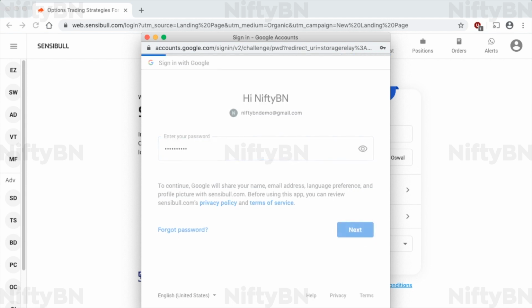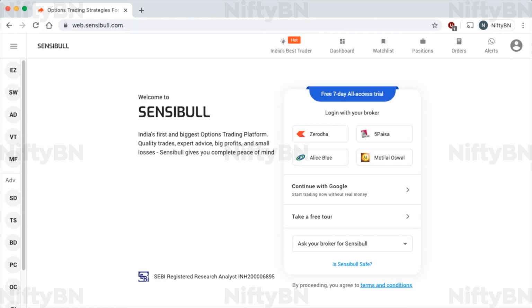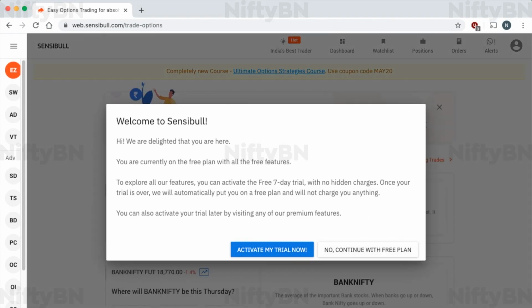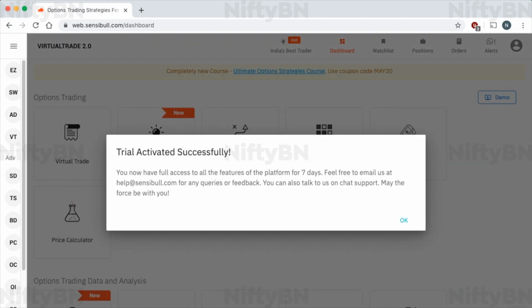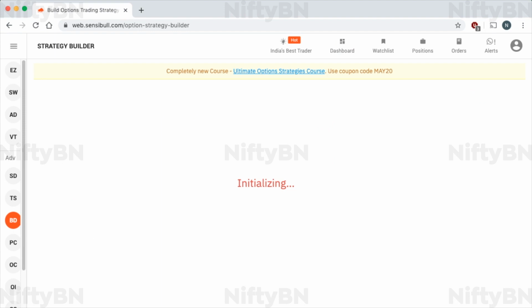If this is your first time logging in, you will see a welcome screen and you will have to choose from the two options: Activate my trial now or No, continue with free plan. Click on Activate my trial now and you will see the trial activated successfully screen. Click on OK. There are several other features on the platform, but in this video we will restrict ourselves to Strategy Builder. Click on the Strategy Builder button.